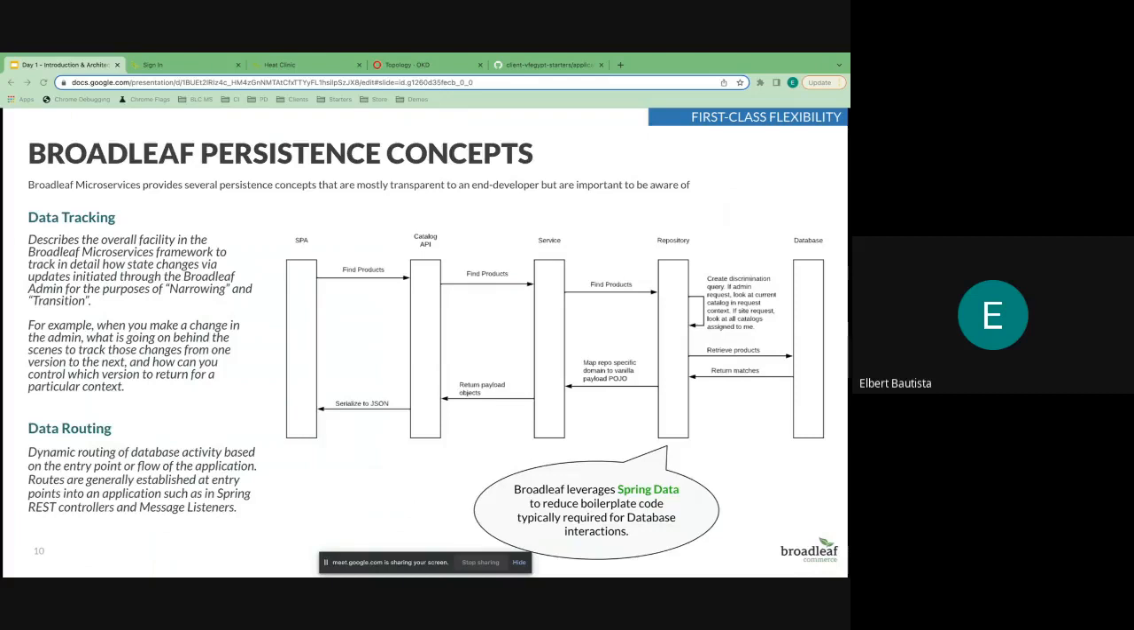One of the other layers before we get into that, I want to make sure that you're aware of, is that we have persistence concepts in Broadleaf. There are several persistence concepts that are very specific to Broadleaf, and they're mostly transparent to you, but it's important to be aware of them because they play a big role in the functionality and a lot of the enterprise features that you're going to see throughout Broadleaf. They're basically the bread and butter of how those function.